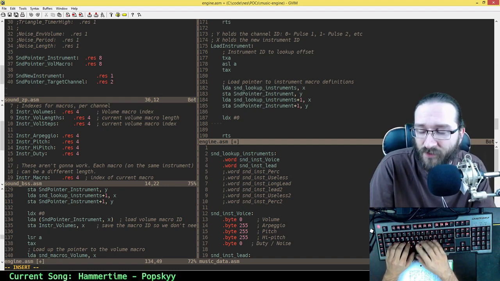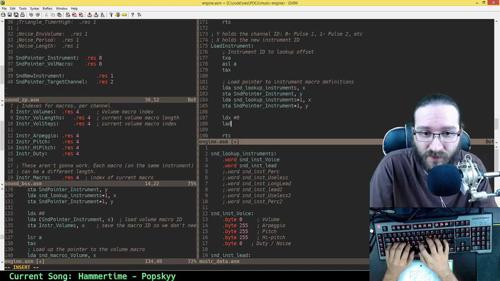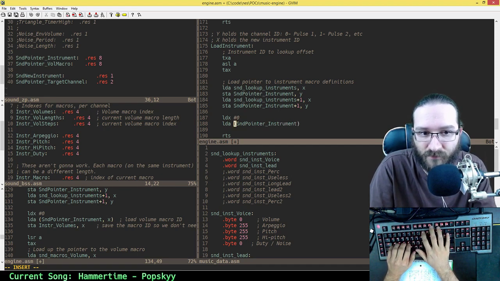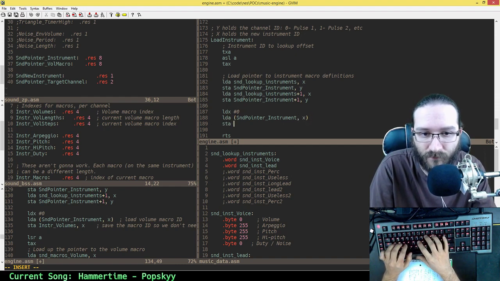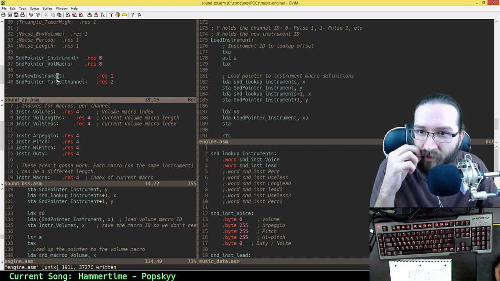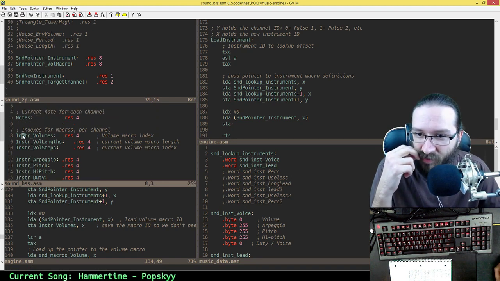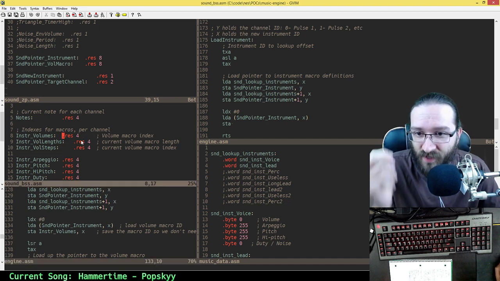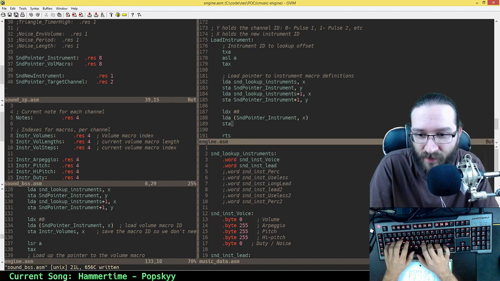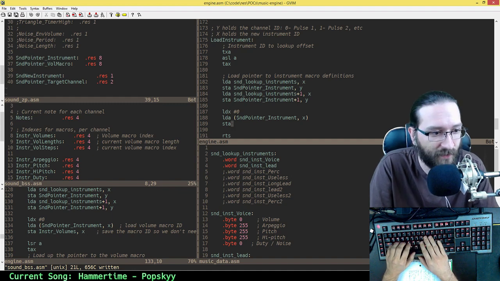So load up SND pointer instrument at X. Wait a minute. Instrument volumes. Volume macro index. Macro index. Oh, right, because it's 0. So we're setting it up for 0. That's fine. One of these days, I'm gonna make a linter for assembly.